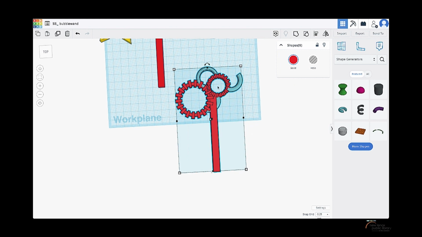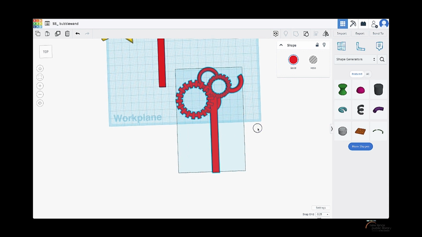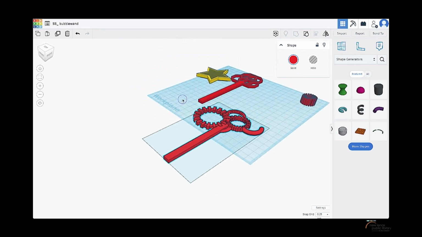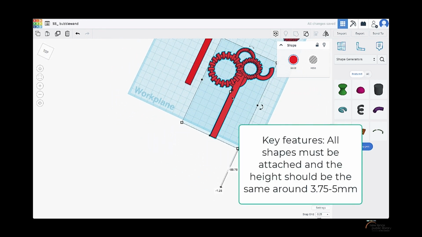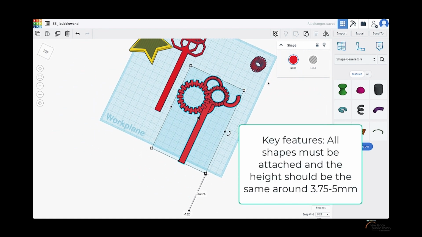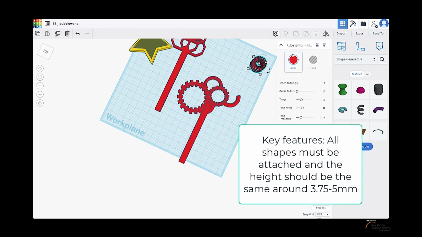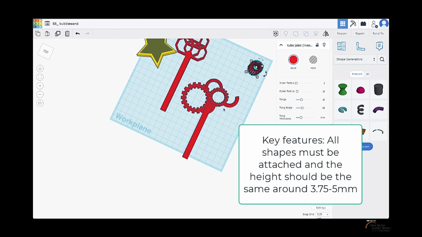I'm worried about this being too loose, so I'm going to group that. Might take a minute. Okay, and there we go. So this is another example of how you can use the circle. I use the tube shape and also use the, what's this called? The tube joint. So this is how I created this.